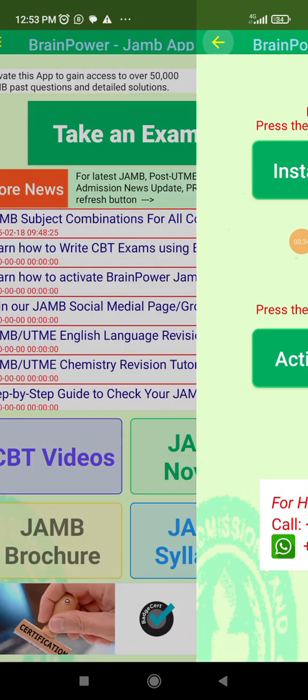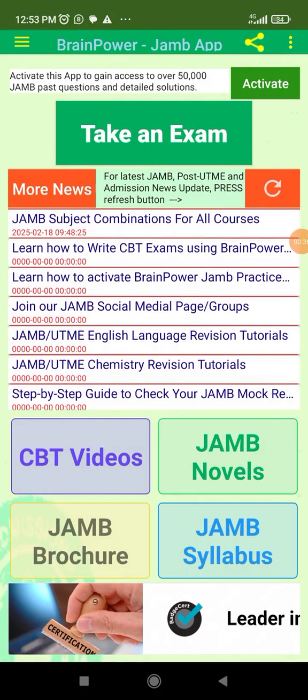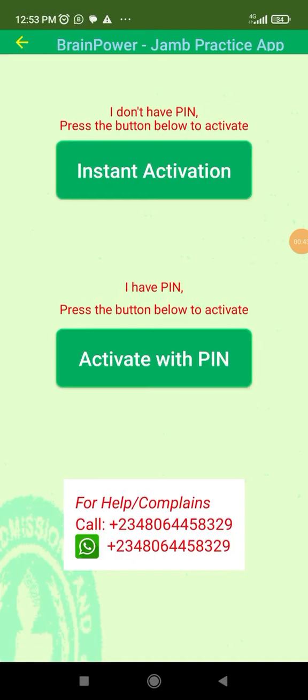Let's go to the home page. Let's see this home page now. So there is an activate button here, so I'll click on it. It takes me to the activation page. We have instant activation. We have activate with pin. Instant activation means that as soon as you complete the process, your app will be activated immediately. While with activate with pin, when you finish the process, we will then send you the pin for you to activate it. So let's start with the instant activation.